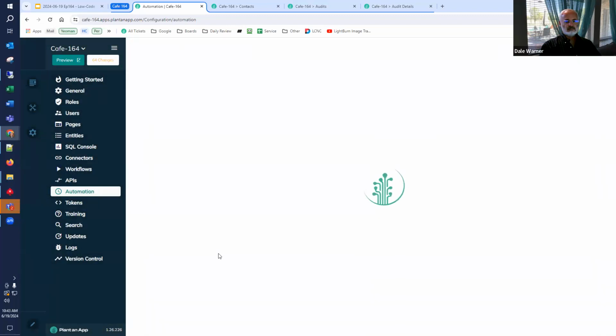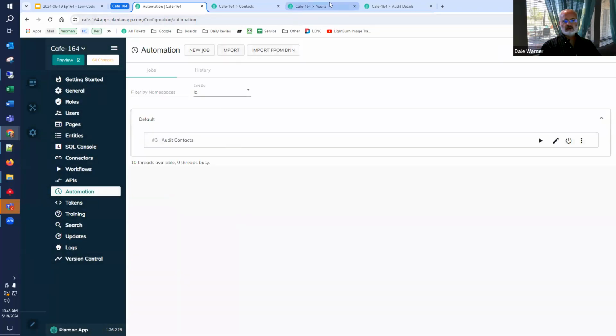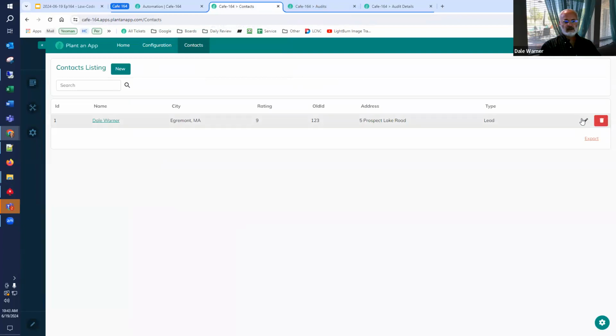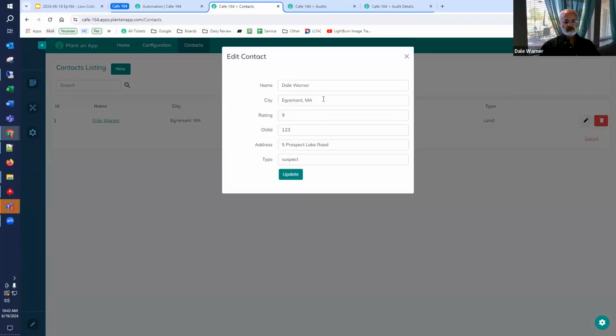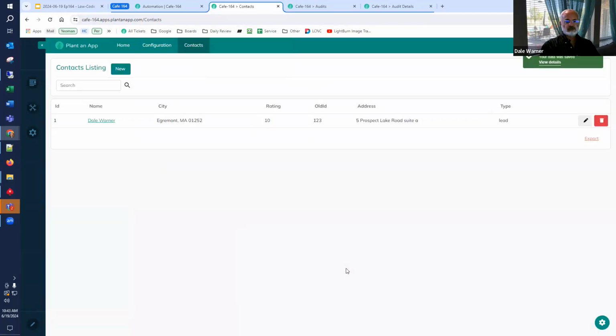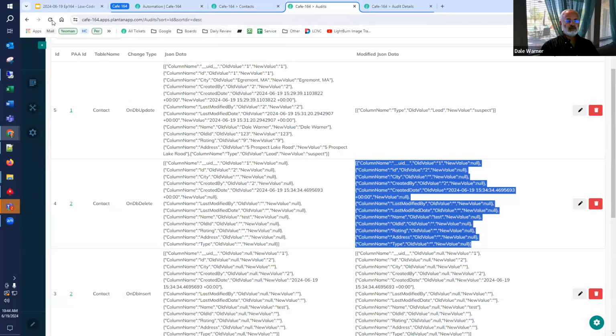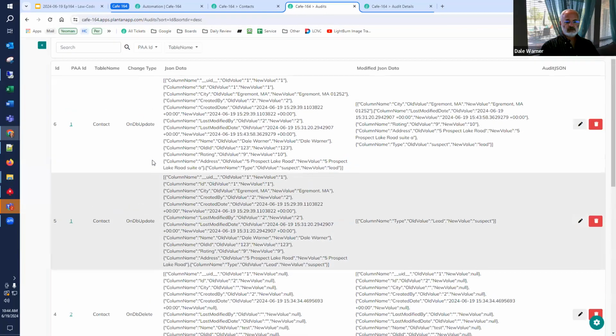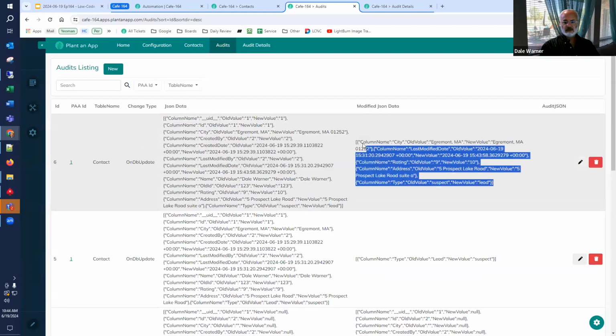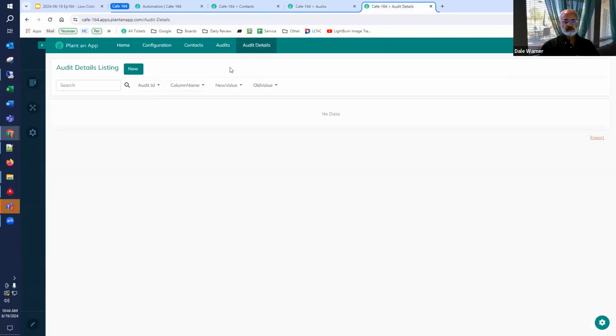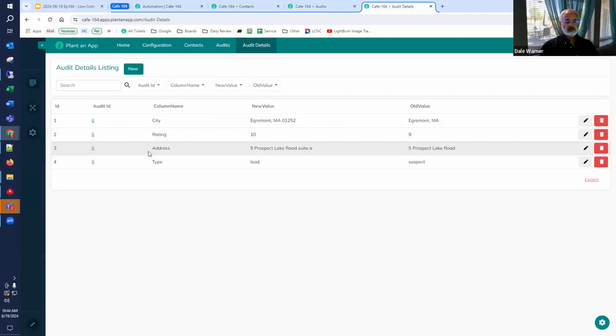And so let's test out the theory. I'm going to go back to my contacts and edit a record, and I'm going to change this, my rating up a little bit. I keep getting... change myself back to a lead. So I'm making a number of changes. And if we go back and look at the audits, we can see that they're still being tracked. All that's happening here. But that same thing should now be happening in audit details, and it is.